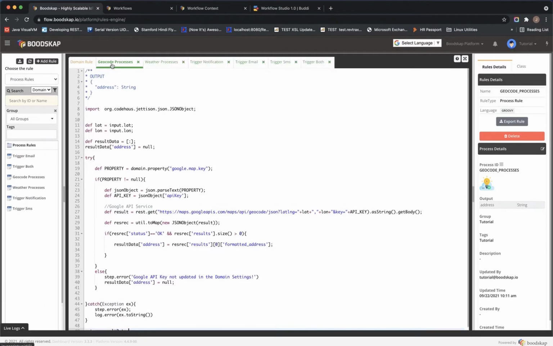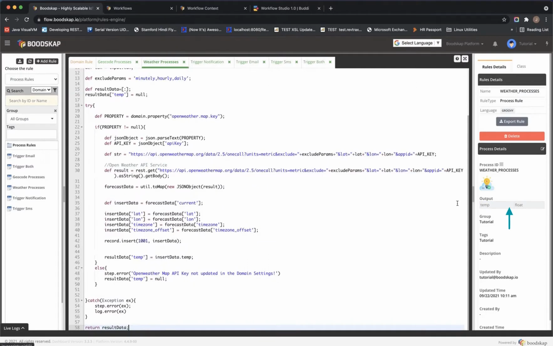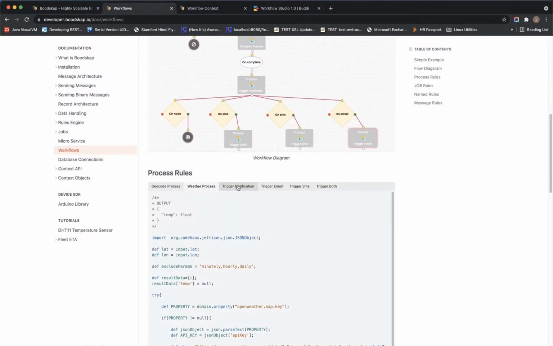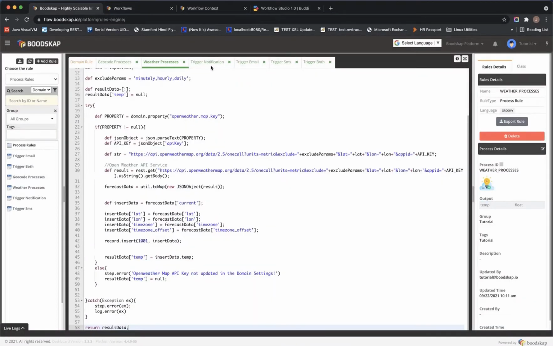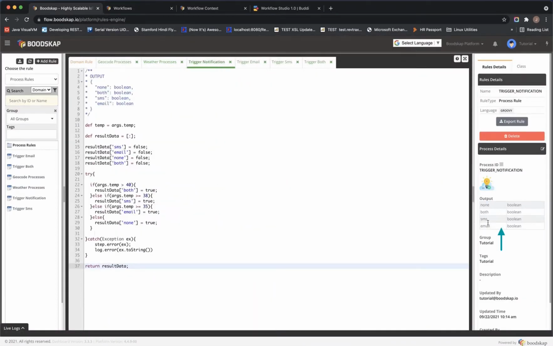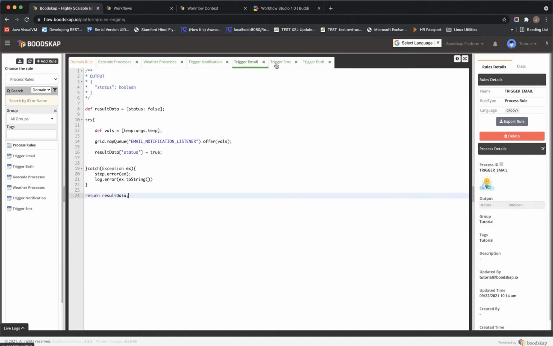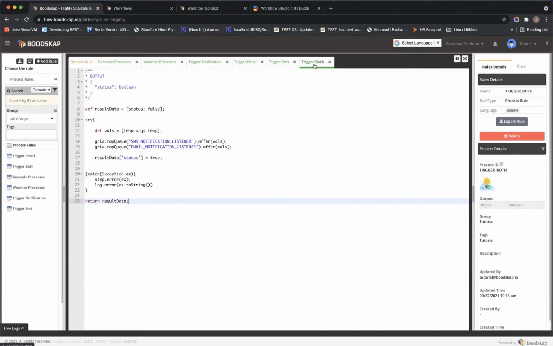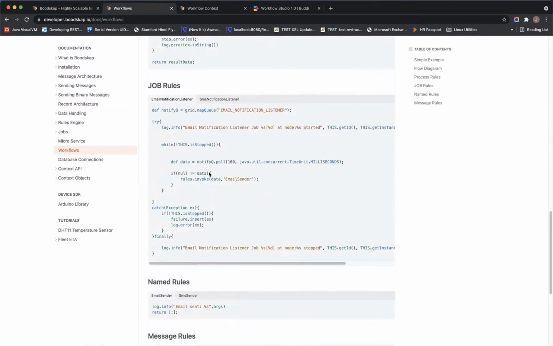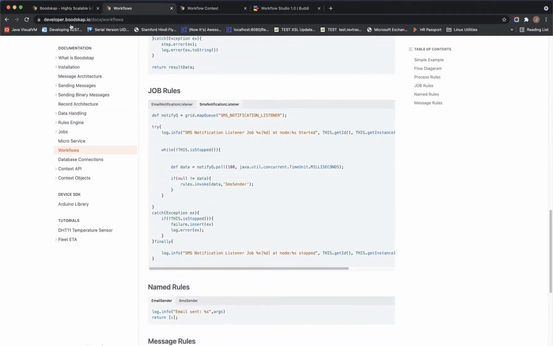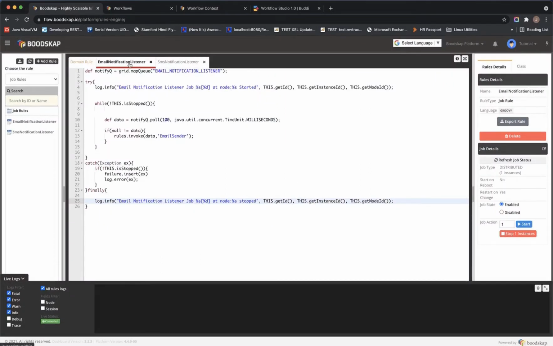The geocode process has an output of address as string. The weather process has an output of temp, which is float. The trigger notification has an output of none, both SMS and email of type Boolean. Trigger email, trigger SMS, and trigger both processes has output as status, which is Boolean. Now let's go and create these job rules, email notification listener and SMS notification listener, in the rules engine.